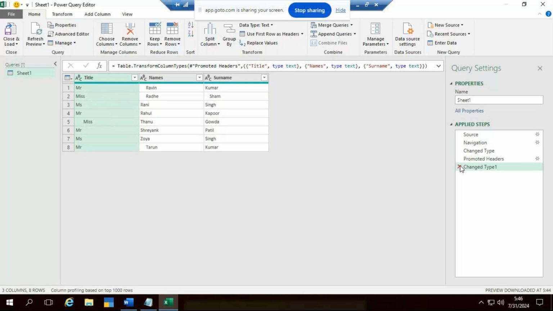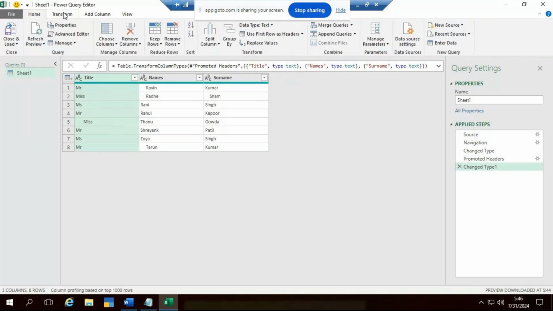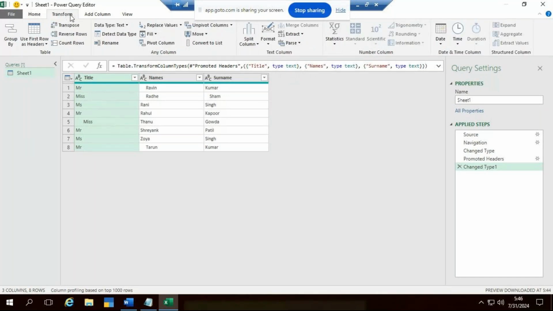Now, after this, you have the option here, Transform. In Transform, you have the option here, Trim. Can you see here? Home is there. Transform, you have the text column. In that, you have the option here, Format. So what you have to do?